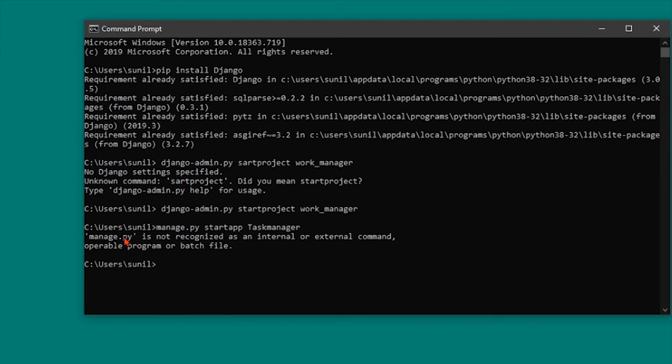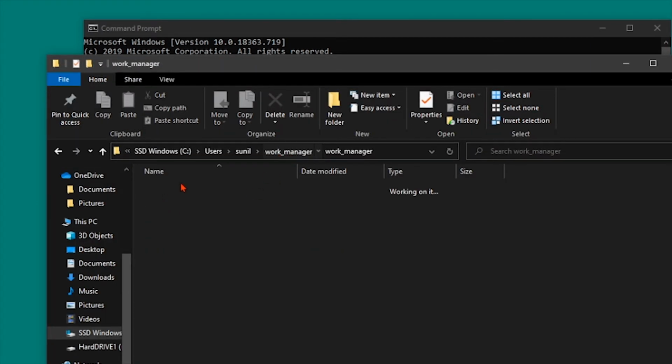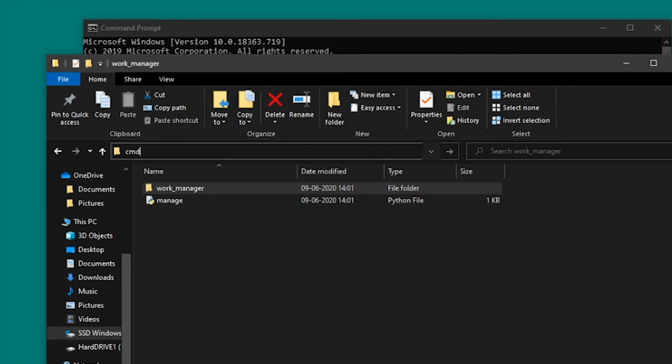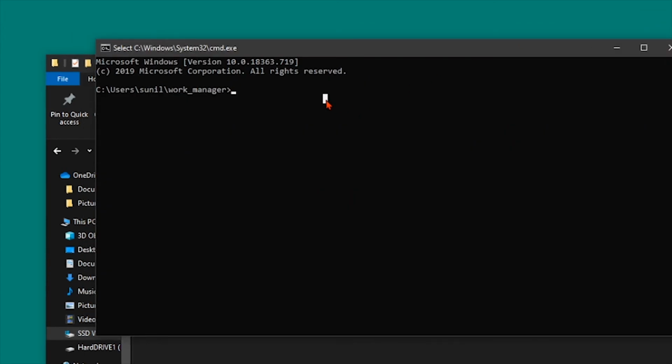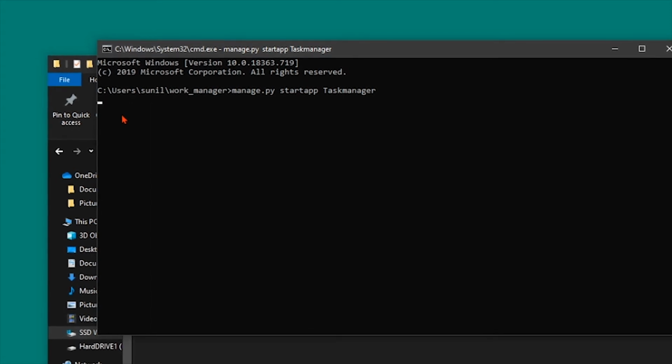Oh, I got an error. Not recognized. Since I didn't mention the directory name, it's in my user folder, but we have to target it inside the work manager folder where the manage.py file is present. So you can see the manage.py file. Go there, type cmd in the address bar and press enter. This will open a command prompt with this as the path. Now what I've done is manage.py startapp task manager. That's it, and press enter.